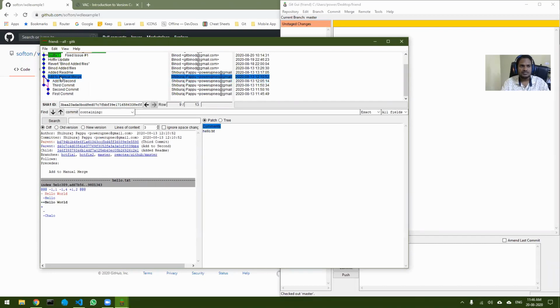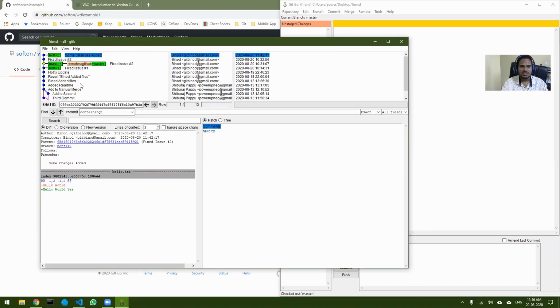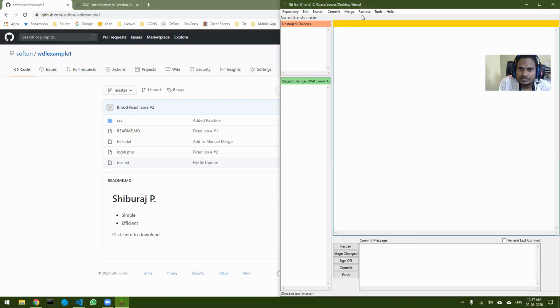After doing some commits, we merged, and then there are certain commits where we used the Binod account to add some files. Then I created a hotfix merge. You can see all this history visually. The same thing we used to see using git log graph, we can see from here also. That is the advantage of using git GUI. Any doubts still here?